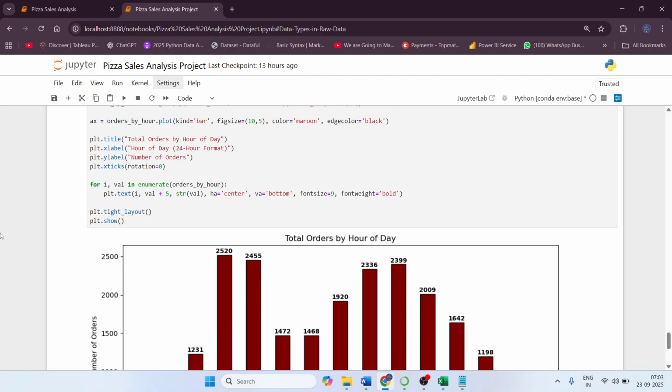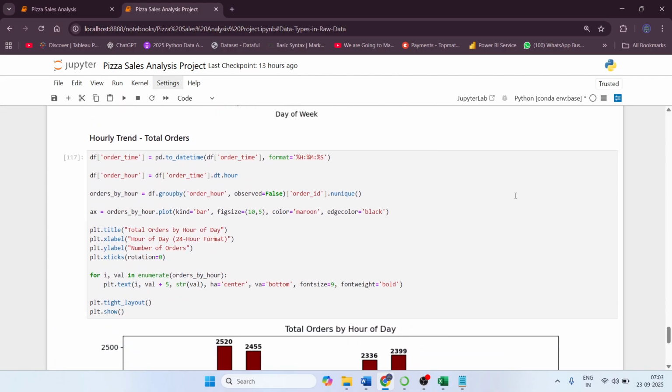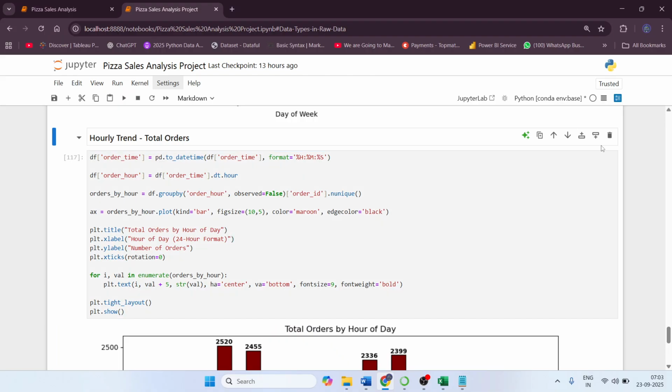So this is how we have added this for total orders, and I recommend you to do it for total sales also, or total revenue also. I have told you what you have to change. You have to just change this particular thing over here, and you have to change the titles also here, right? So this is how it works, and this is for the hourly trend, that is nothing but for total orders.